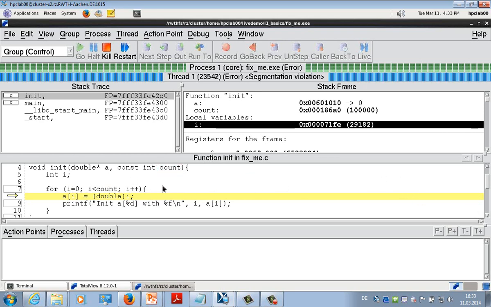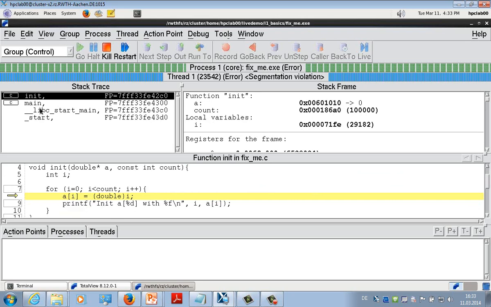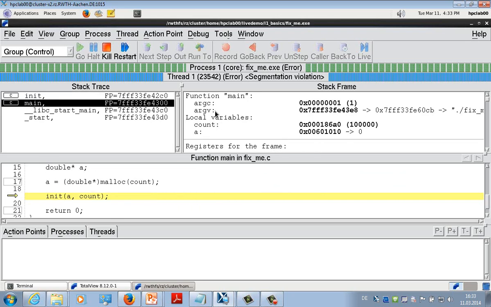And I can also change the stack frame. For example, I can change to main. Then I see all the values of the variables in main. And you also see the local variable count, also 100,000.